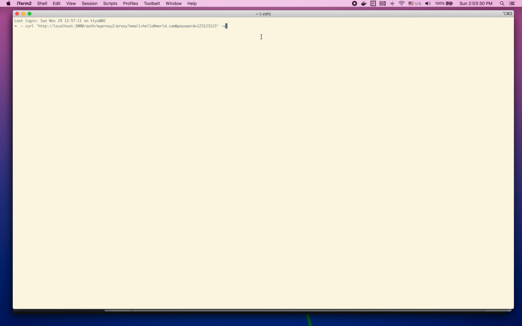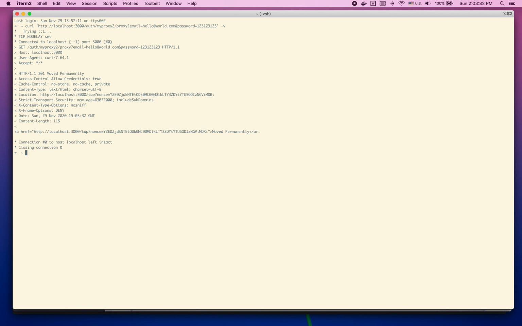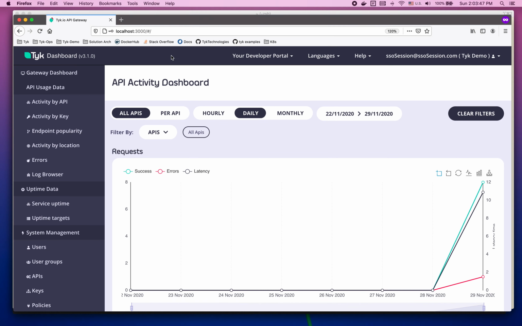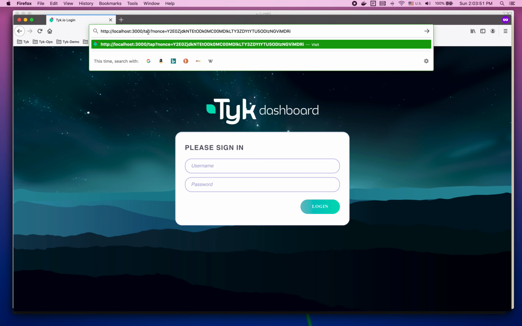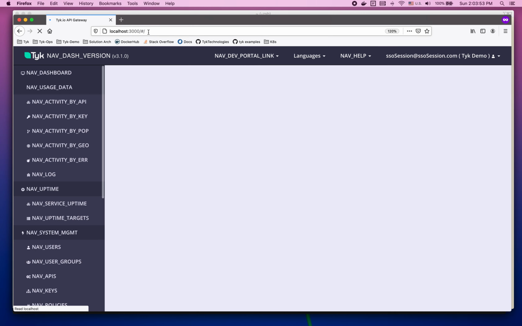If we fire off that API request, we can see that we received a 301 from our dashboard, moved permanently. In the location header, we have our one-time sign-in link. If I copy that, and we go back to a browser here, I'll sign out. And then if I paste that link in here, it will sign us into the dashboard.